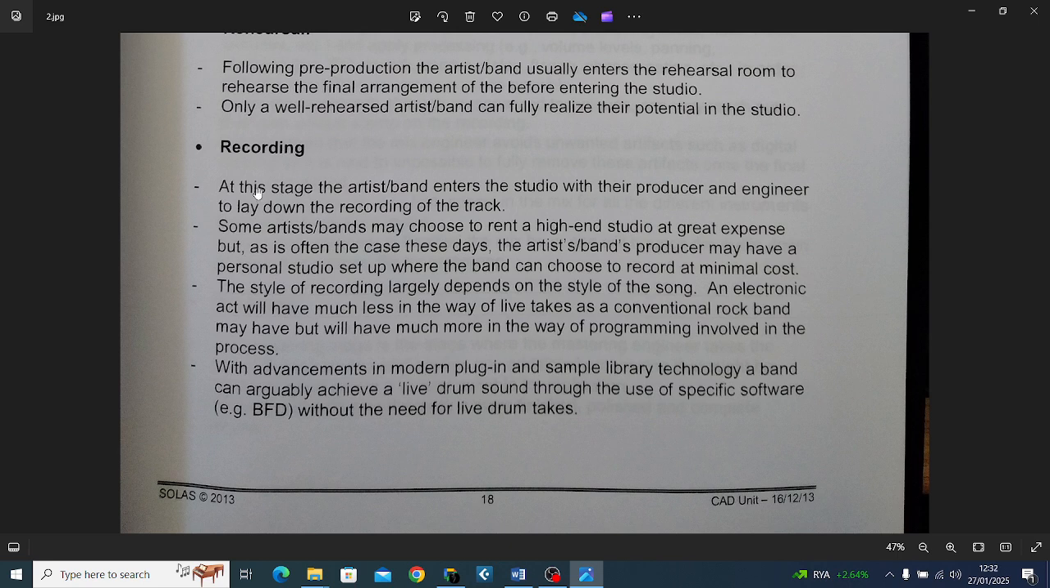So you see, recording says, at this stage the artist band enters the studio with a producer and engineer to lay down the recording of the track. Nowadays, a lot of members of bands are very, very tech savvy, as they say. They know their way around a studio because a lot of them have, as I said, equipment at home. So they would be, even nowadays, co-engineering. But then there are a lot of artists that know nothing about the engineering side and need an engineer to do all of that.